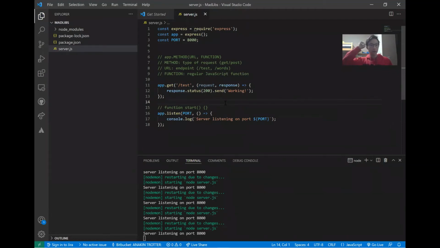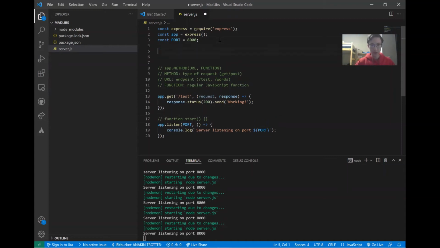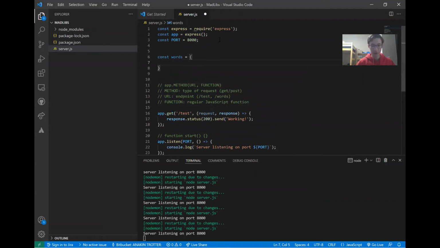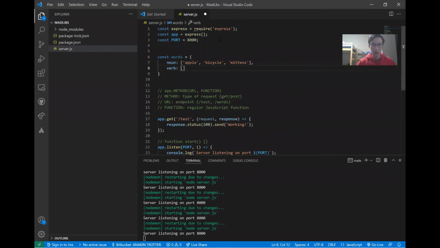So now that we have our server all set up, we can start working on the actual Madlibs part of the project. The first thing I'm going to do is define an object here. This is just to get the demo to work. We're going to have words of different parts of speech, like apple, bicycle, mittens for nouns. And something you may notice is that what I'm doing to define this JavaScript object is, in fact, very similar to the JSON notation that we looked at earlier, because they're basically the same thing.